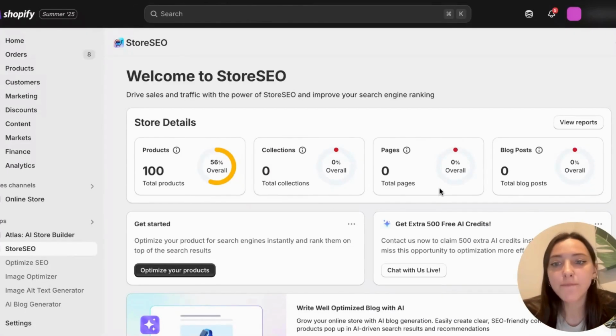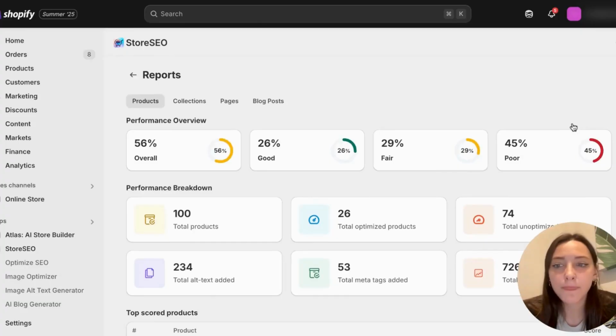Okay, so once you've gone through all of the setup steps, you're going to land on a dashboard right here. So at the top, you're going to see your total number of products with your overall product SEO score. And the same goes for your collections, pages, blog posts, all that kind of thing. And if you want to, we can just click view reports here. So you'll see up here, we've got these same tabs to filter by all the collections, pages, or blog posts here. You have a performance overview as well.